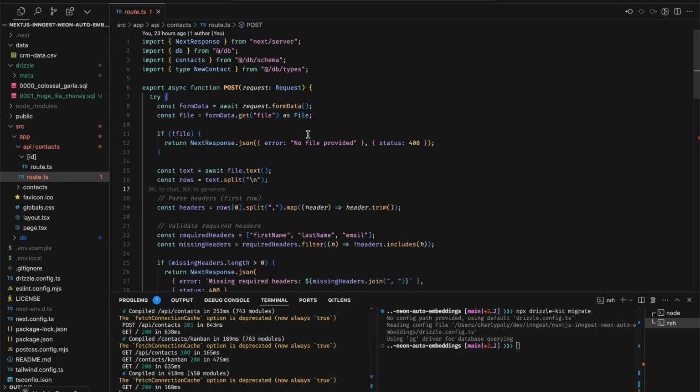The first one is that, for example, let's say you're going to import 1000 contacts, then you have to generate the 1000 embeddings directly in the API, which is going to be slow and might lead to timeouts. And the second point is that you might reach some rate limiting issues with OpenAI.